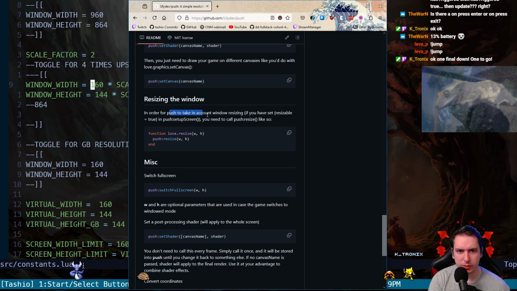In order for push to take into account the sizing, you have to set resizable to true, and then you can call push resize. And then push resize, we would just say okay, no, this is a little different.